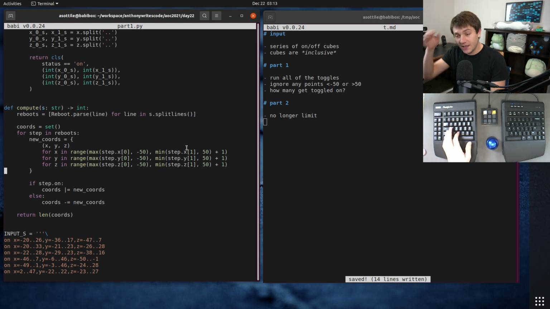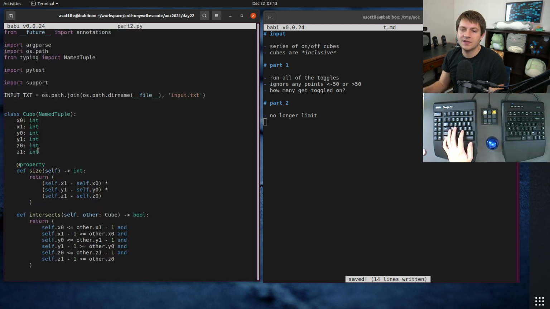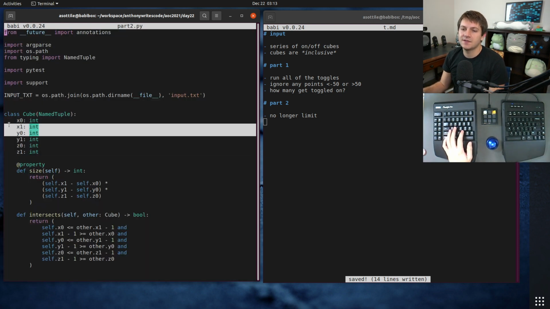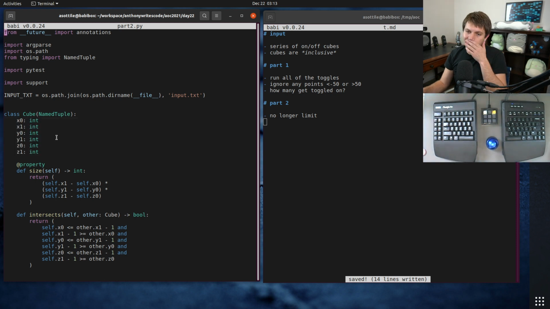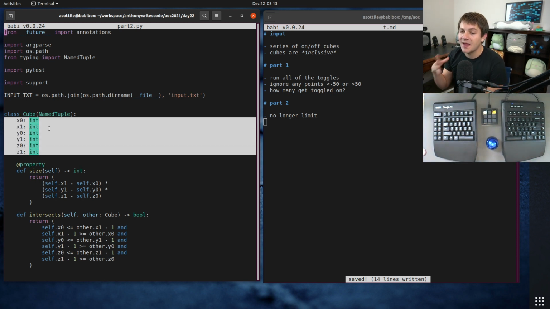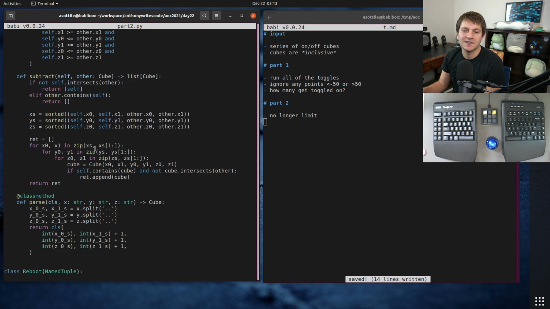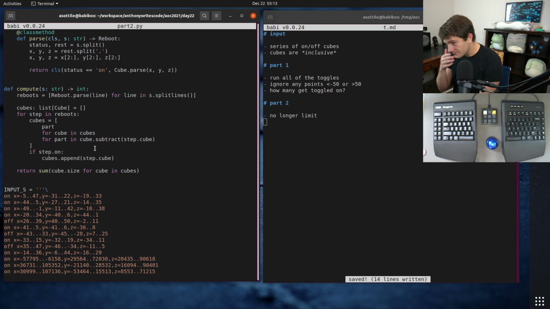And so the way that I approached part 2 was to consider the cubes as their own data structure. So I built a cube data structure which has the x's and y's for each of those. And I changed it to be not inclusive, which made the math a lot easier for some of the stuff, particularly the size and the cube splitting, which I'll get to in a second. We're going to skip over that really quickly.